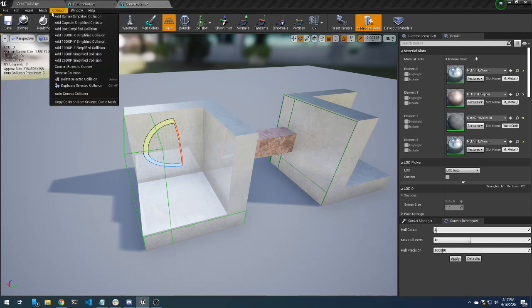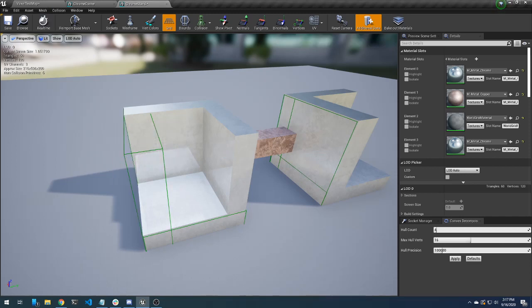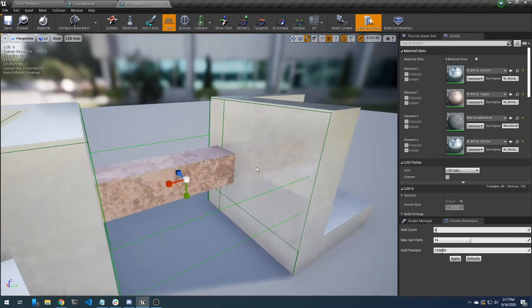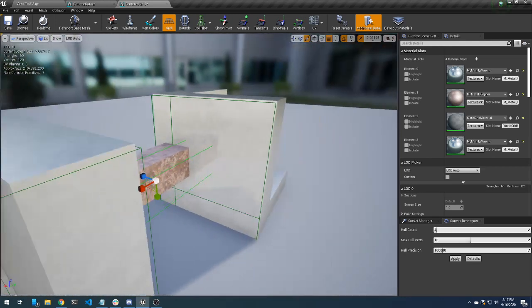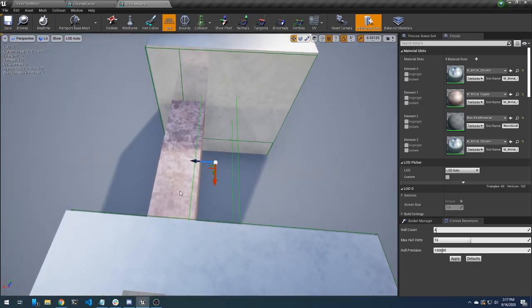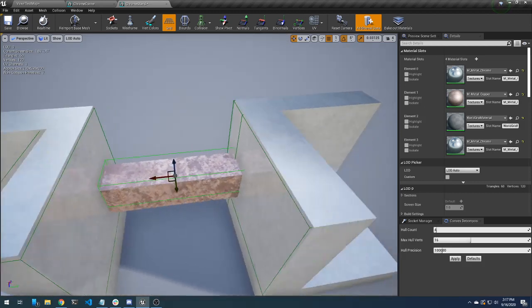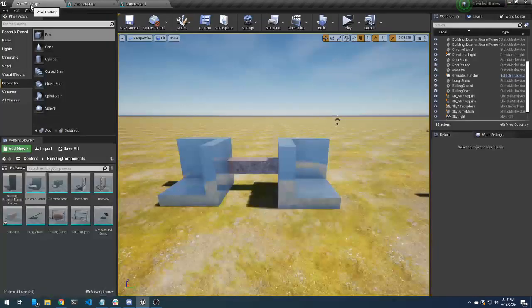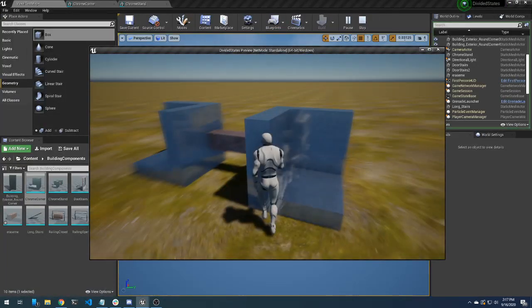So instead, we'll just grab this one and drag it over. And then let's just take one of these, drag it over, up, and decrease the width. And there you go. So now we have this one. Save, go back to the level, and there it is.